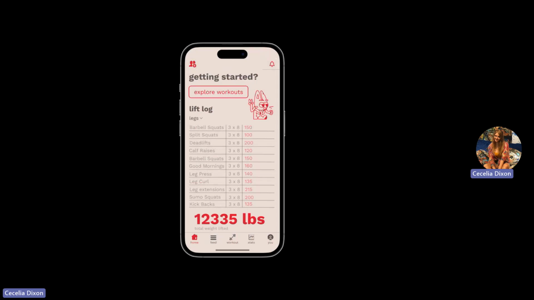Oh, I like that you can sort everything by legs and arms. That was a very specific thing that I wanted to do.